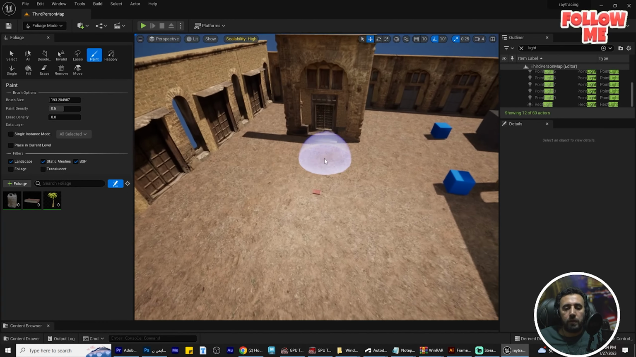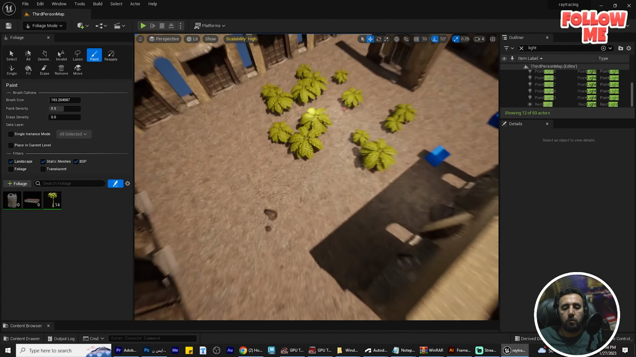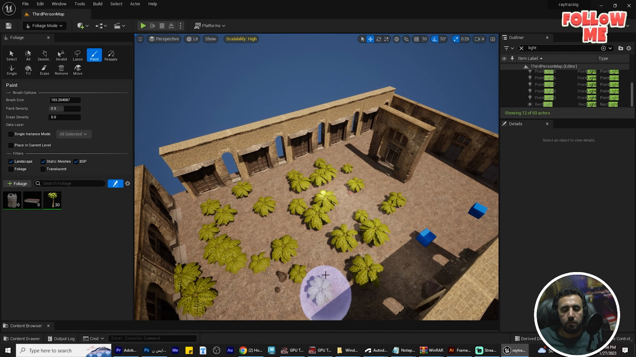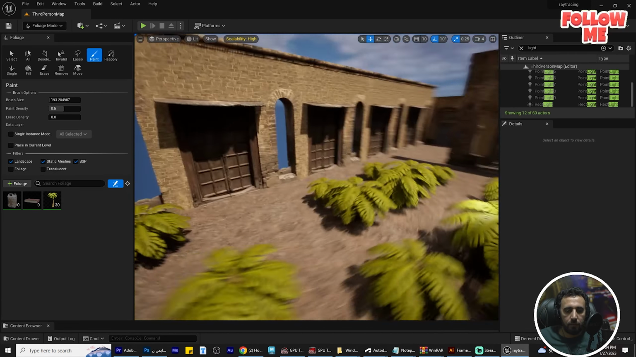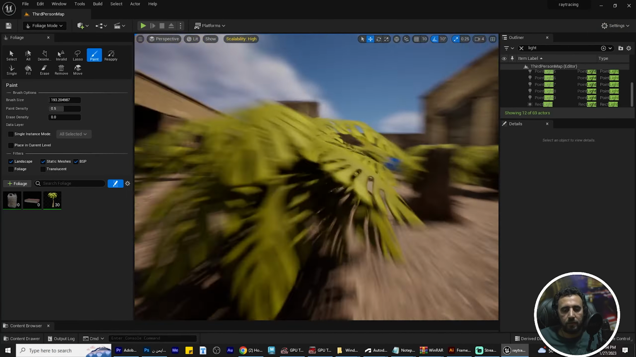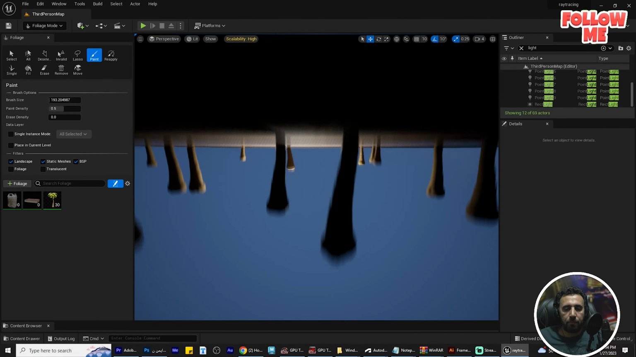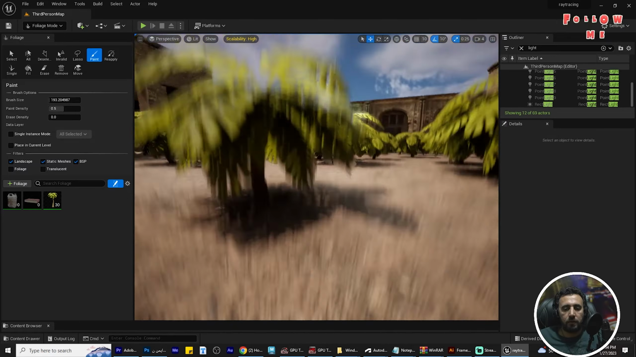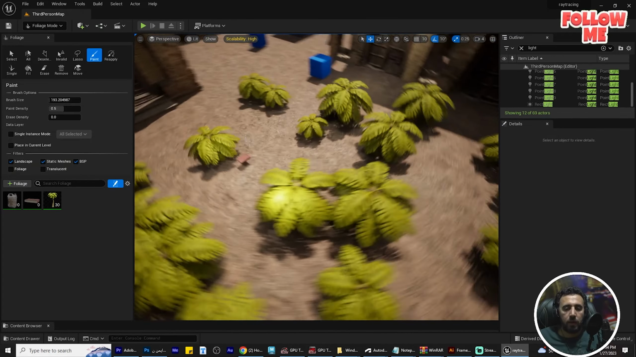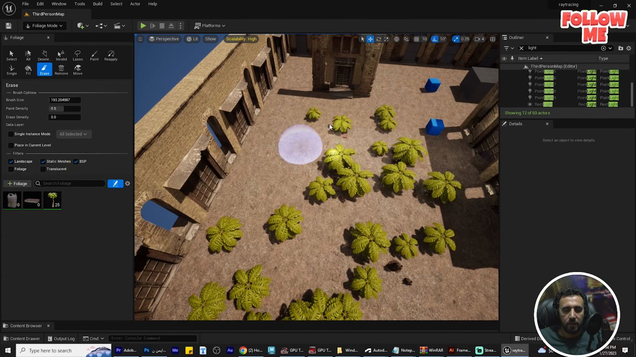Hello everybody, today we are going to speak about how to resolve this problem. When I add palm, something like this tree or something like this, you will see a part of your tree underground. So how can we resolve this problem?